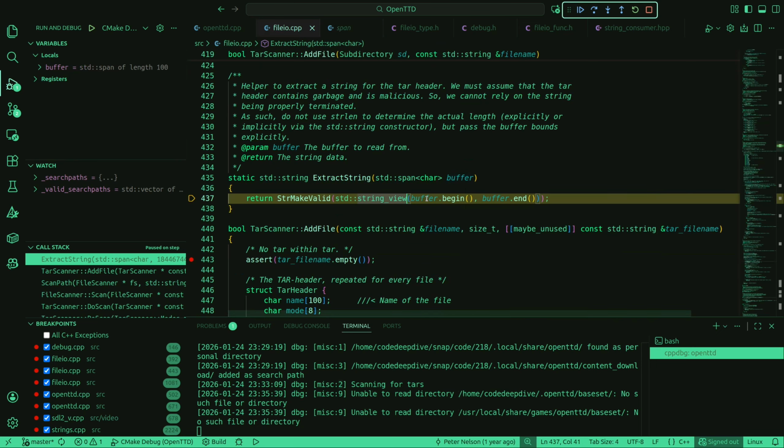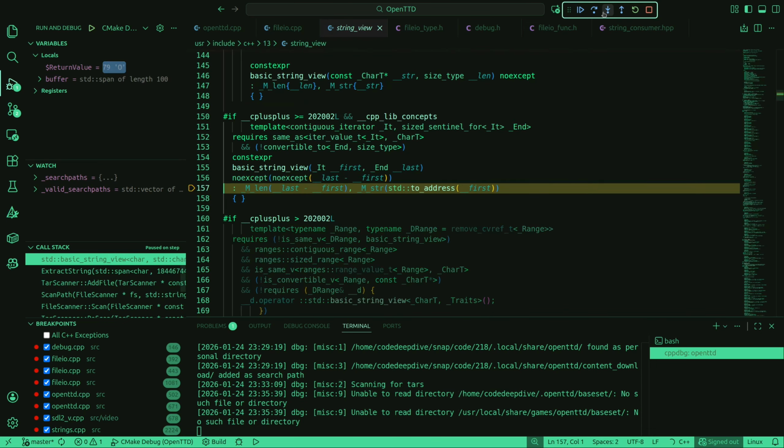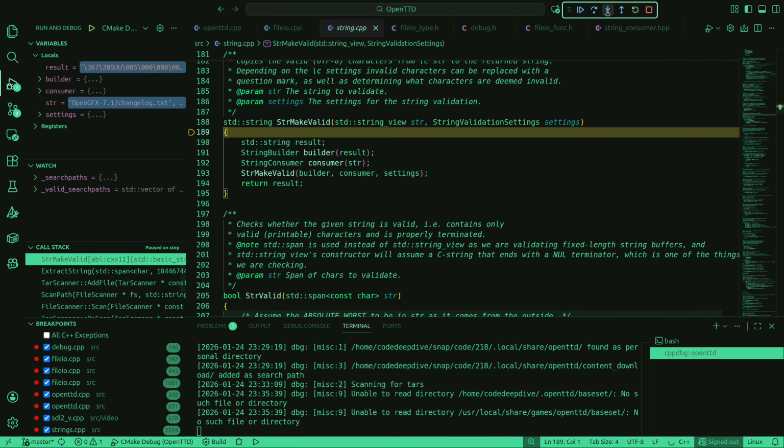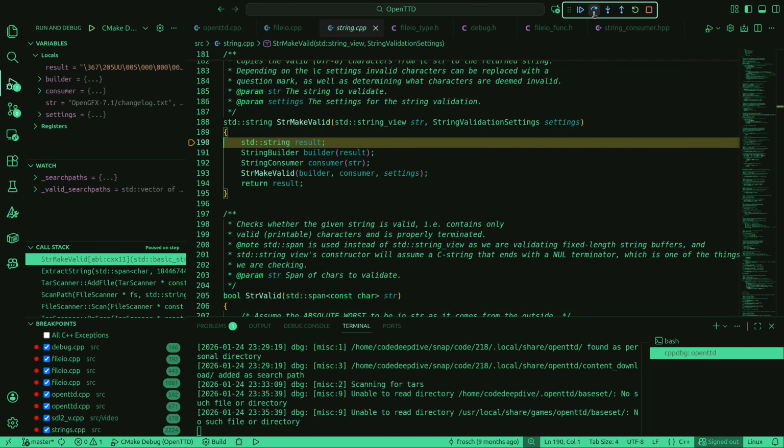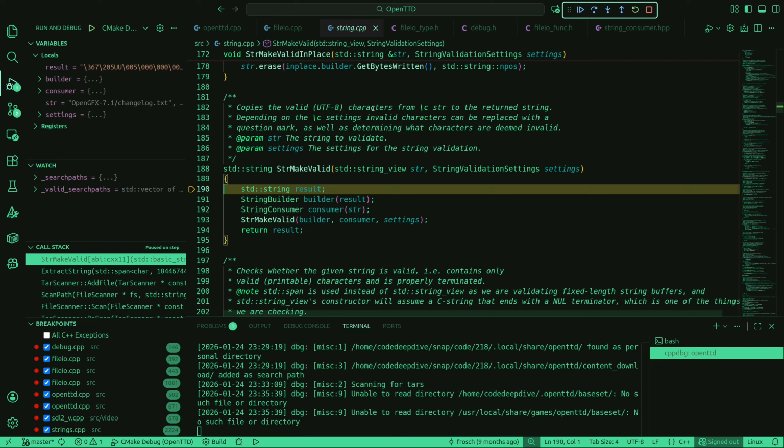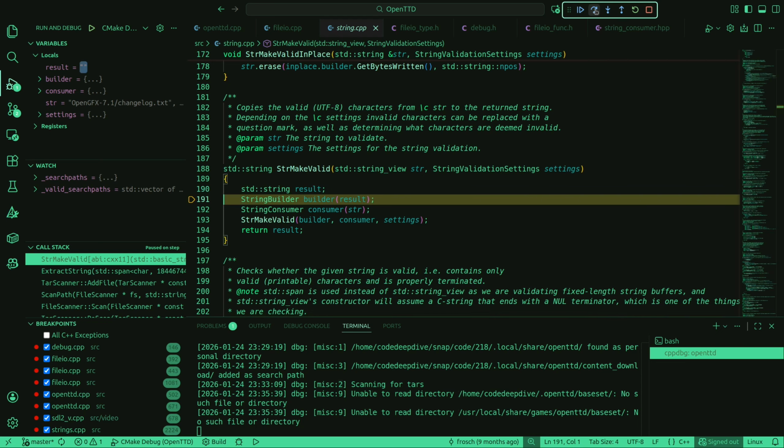And then we just make valid. What is this make valid? Have we seen that already? Okay. Copies the valid UTF characters from string to the return string. Okay, so there's some conversion, and I just want to stop here a bit, because this is also very typical use, I think, of the string builder and consumer.